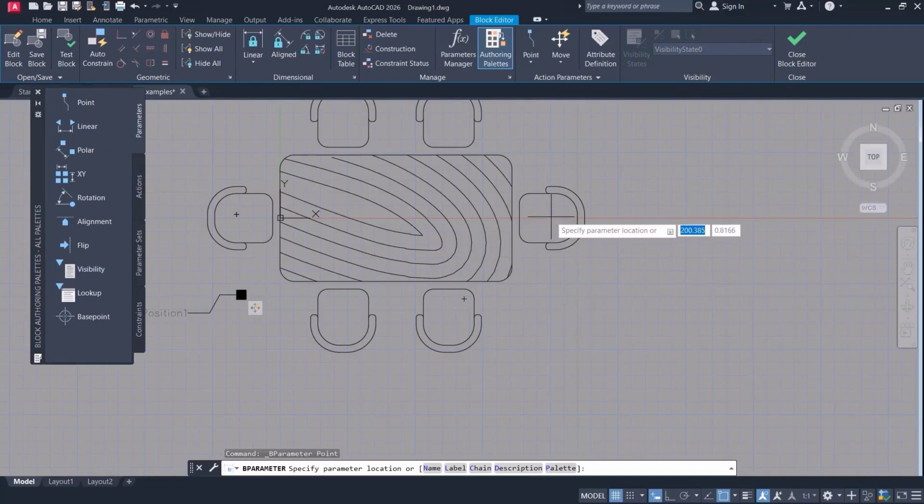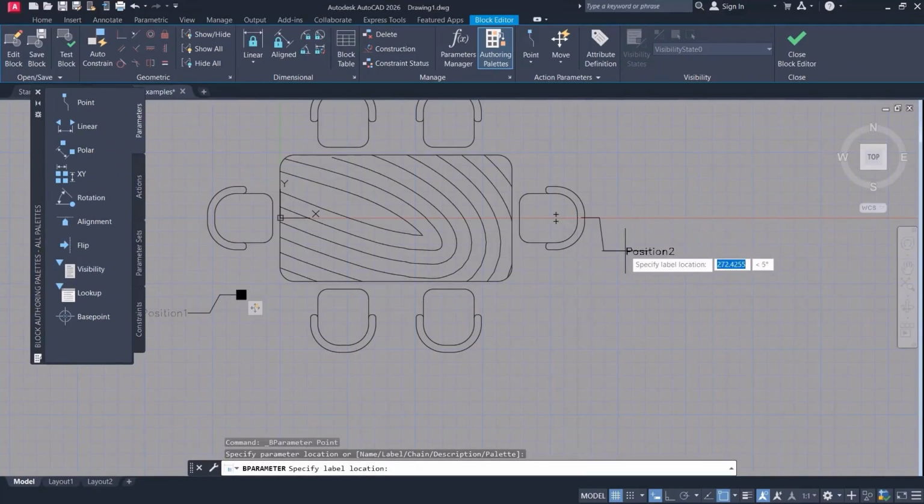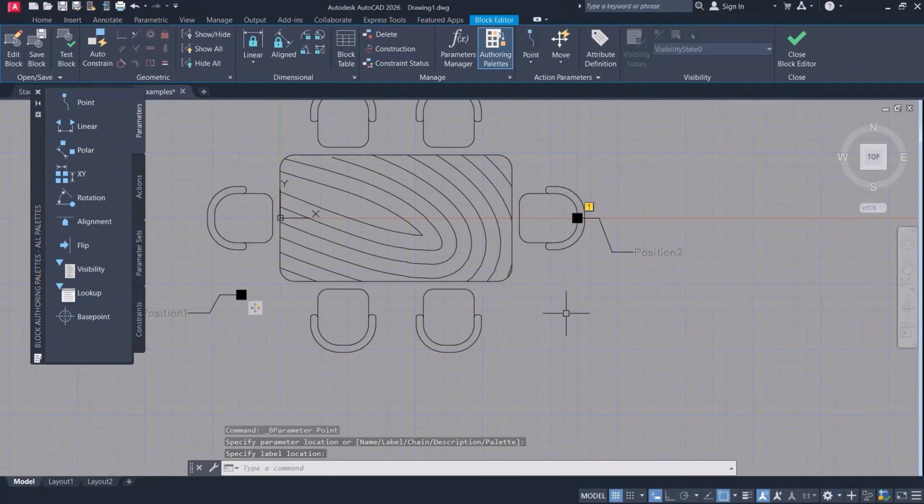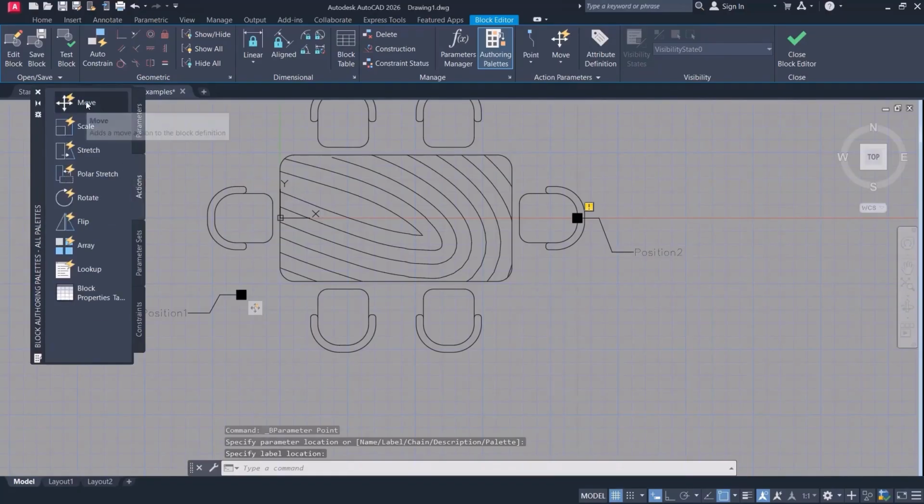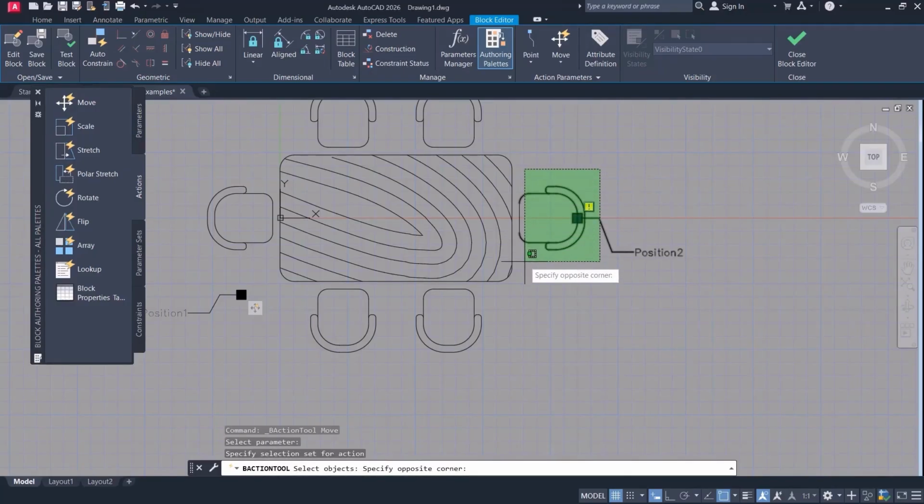I assign it, for example, to this object right here. Then I say, let the move action be assigned to this parameter. It says, select your objects. I say just the chair object in this column. Now I can close it, go to the main AutoCAD window to check it, or should I stay here?